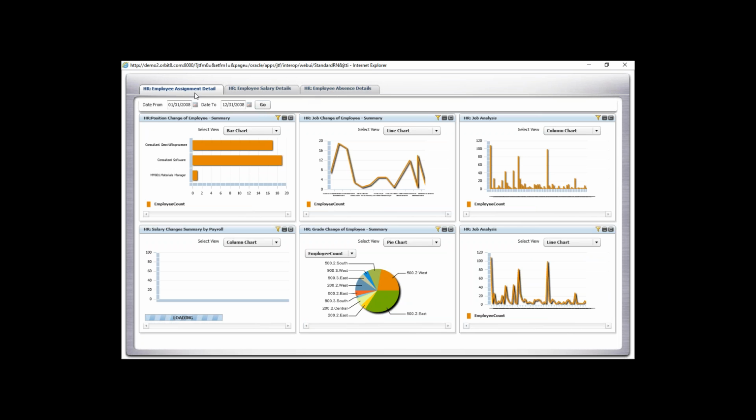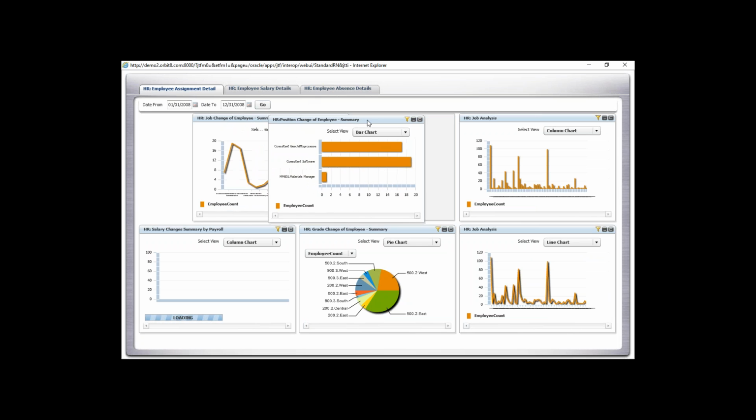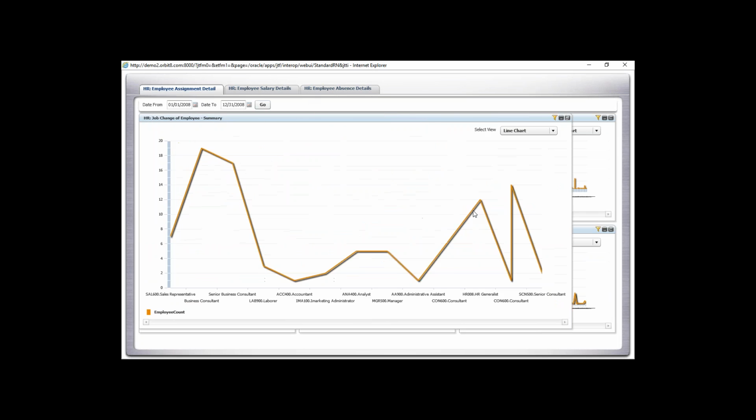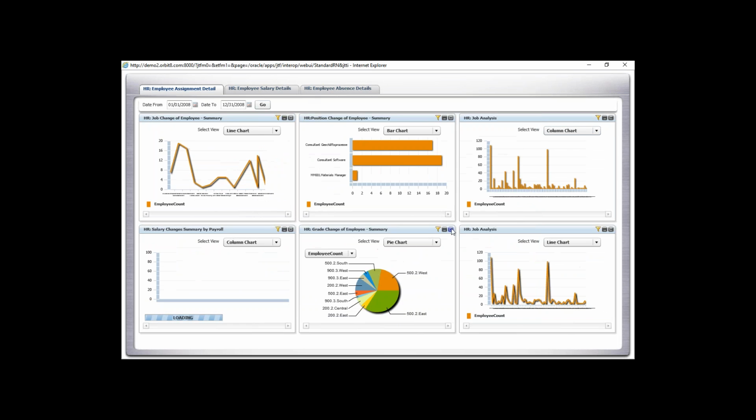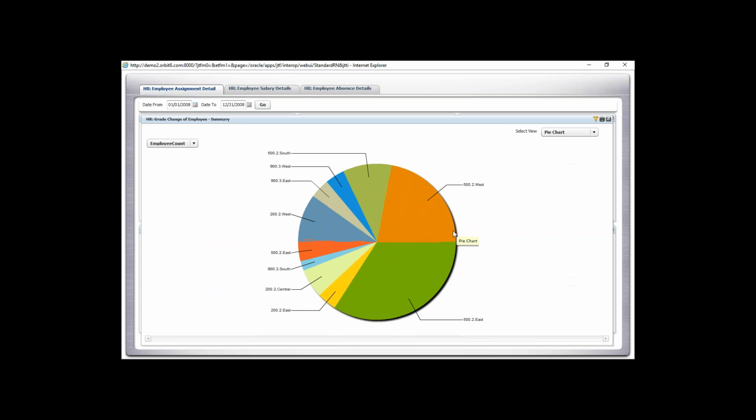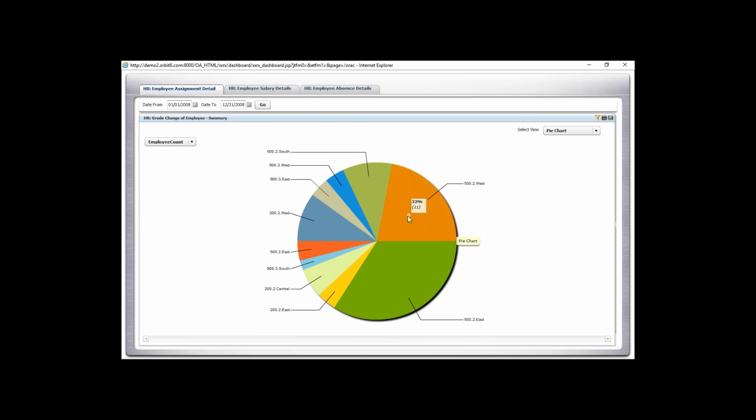And then within this first tab, you basically have 6 reports being represented graphically. These can be moved around. You can expand them to see a little bit easier, and drill downs are maintained. So if the drill down's configured in the report itself, it'll be maintained in the dashboard as well.